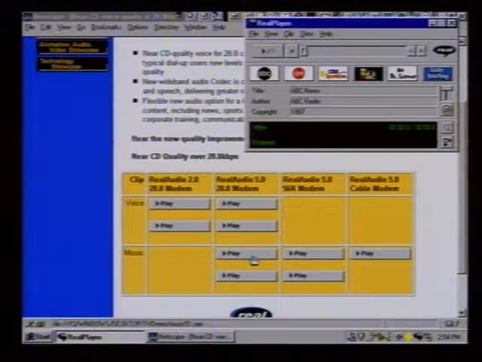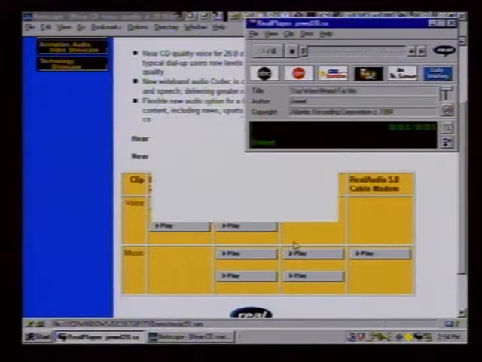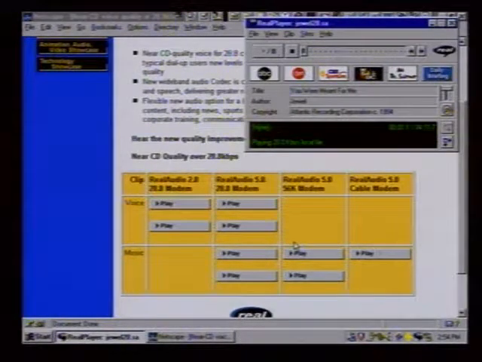Well, this is some music at 28.8, which we can hear. This is what you get over a 28.8 modem. And this is with 5.0. Let's hear it for a second. Oh, it's not too bad.